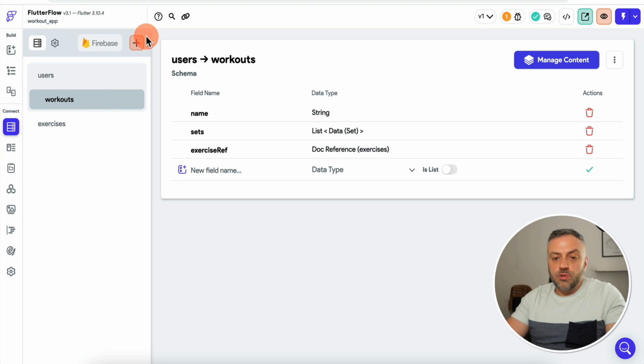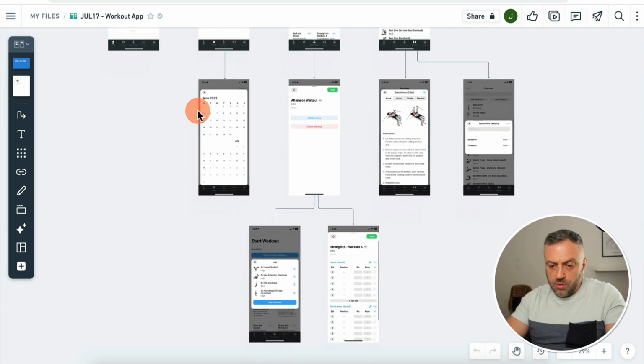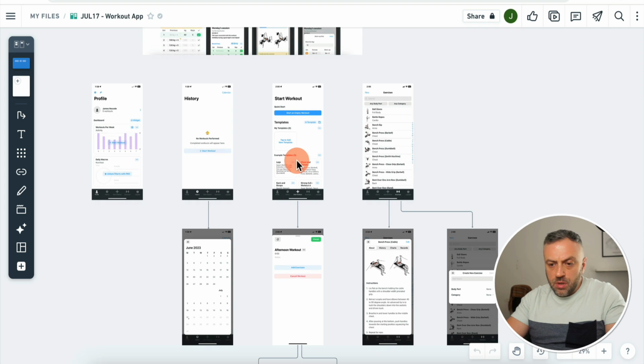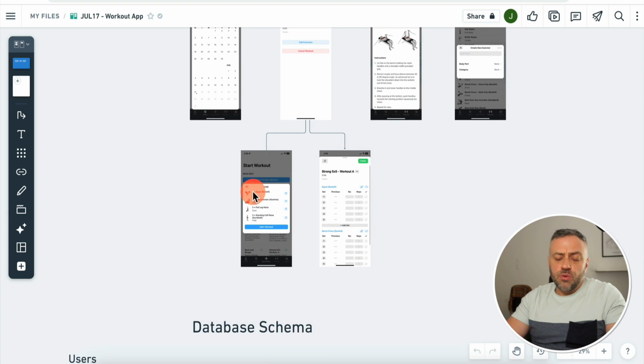Another thing that we need to store are the templates. If you recall, you go back here, we also have templates. If you come over here to the start workout, we have template. Templates are kind of like exercises in the sense that they are a library, and they're available to everybody. And so what is a template? Well, a template has a name and it has a list of exercises, and it also has a predefined number of sets per exercise.